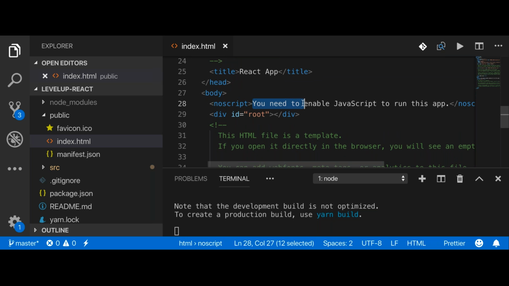So it tells me you need to enable JavaScript to run this app. Now the reason why you need to enable JavaScript to run this app is because it's an SPA, a single page application. As it's called, the HTML file is bare. There's nothing inside the HTML file. All your code is done with JavaScript.